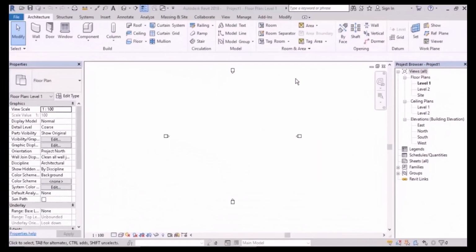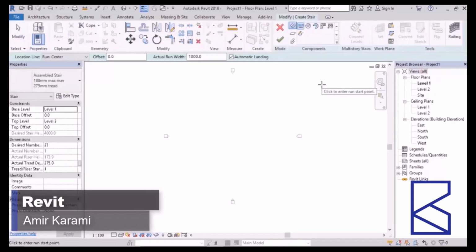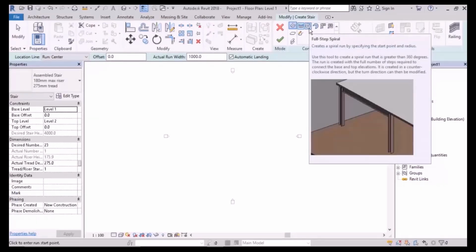Let's see other kinds of the stair too. Of course, they're not that useful, but let's just analyze them. When you select the stair, you can find a very funny type of the stair which is called full step spiral. This one is a kind that can rotate many times and go up.